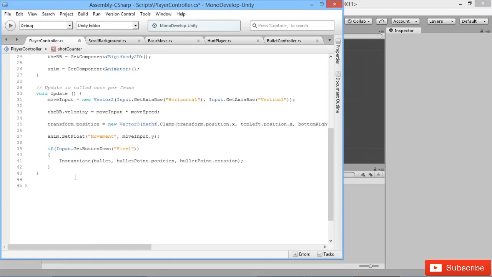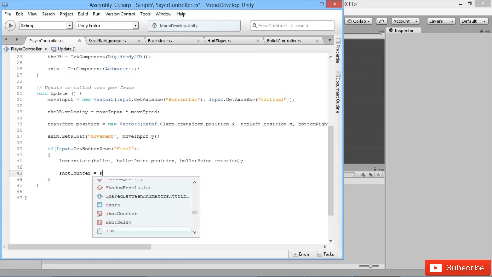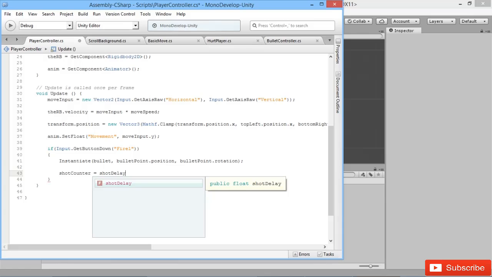So what we're going to do now is in our update loop here. At the moment we have it that as soon as our player presses the button down, we fire off one bullet. So that's grand, we want to keep doing that, but we also want to make sure that just after we fire off that first bullet, we're going to set our shot counter to be equal to whatever our shot delay is. So say we have our shot delay set to be 0.2 of a second, our shot counter now will be set up to be 0.2.